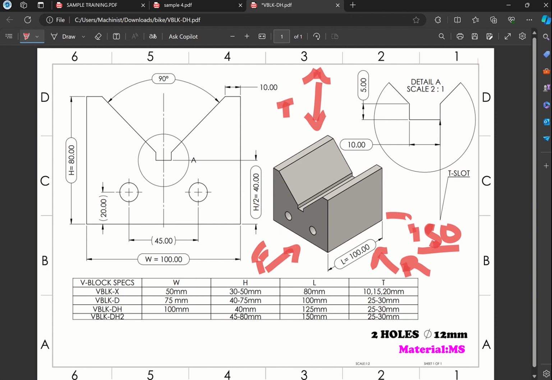Then the purpose of the Vee block normally is to hold circular features or shafts. Maybe you're holding a circular shaft on a machine so that it doesn't affect the concentricity when you're doing operations like cutting, drilling holes, and also when you are cutting slots using maybe a milling machine.